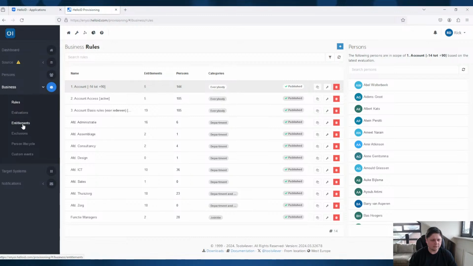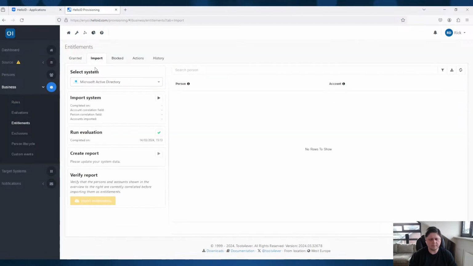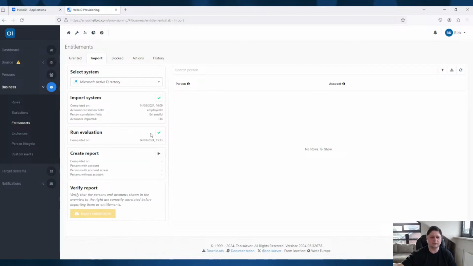So if I go back to the report now, you will see the warning is gone. So what I can do now is import this Active Directory system. I can click on this, and it will get all the data from Active Directory pretty fast, as you can see. In this instance, it imported 144 accounts. It's not that much, of course, but we support a lot more accounts. And you can see here what the account correlation field is and the person correlation field is. But I don't see anything yet.